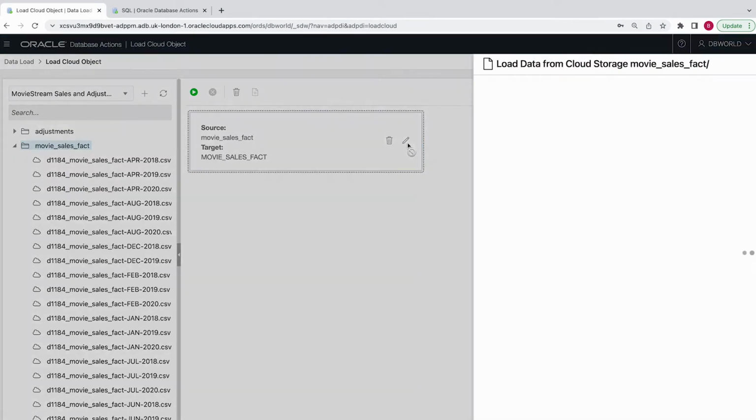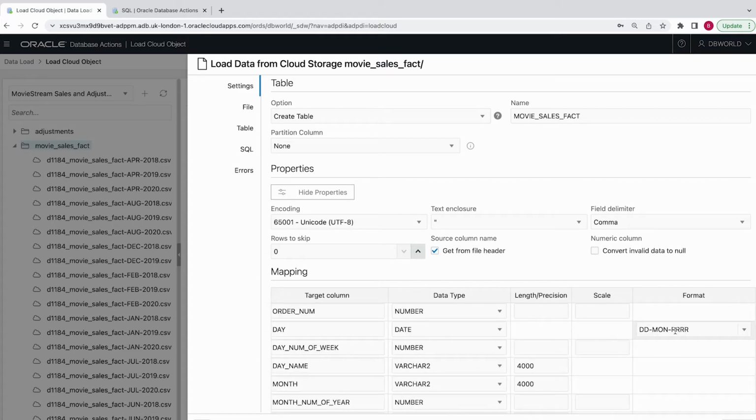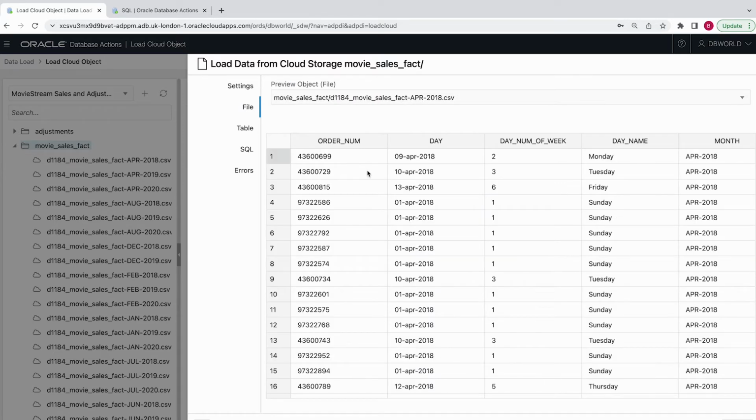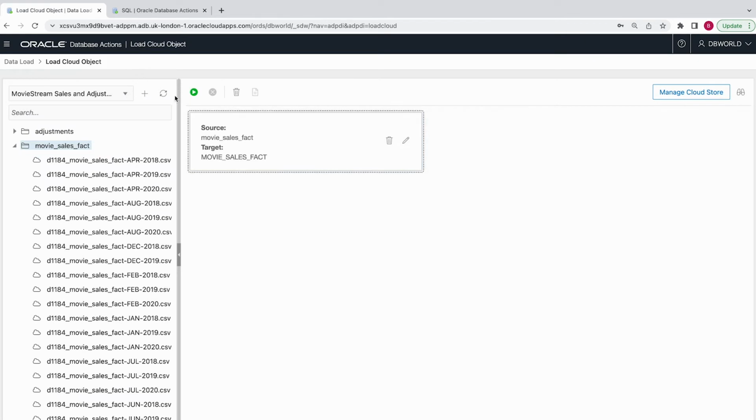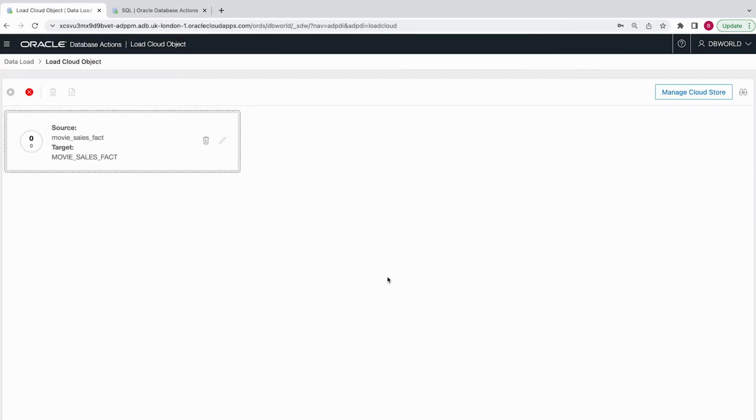It's created a card. Okay, so created table movie sales fact. It's automatically detected all the formatting. It's proposed column names, data types, and a date format. If we look at the preview, this is what we expect. So we're good to go. I'm going to smash the green button, start the data load job, and it's creating a table. Now it's uploading that data. So there's a lot more work to do on this one.